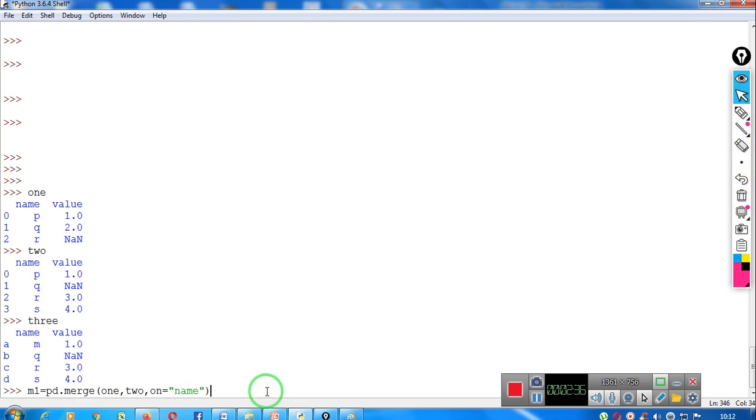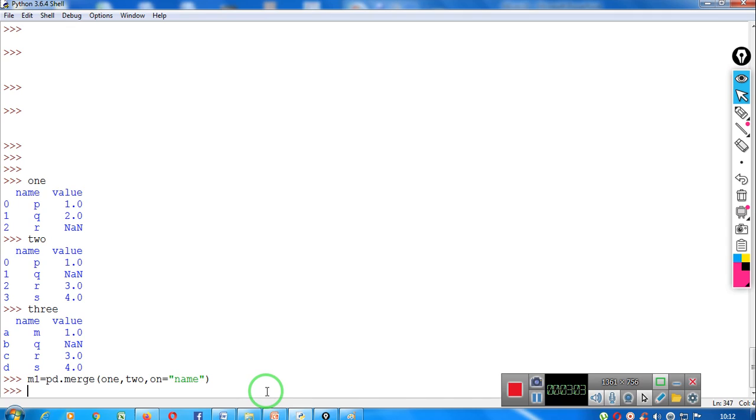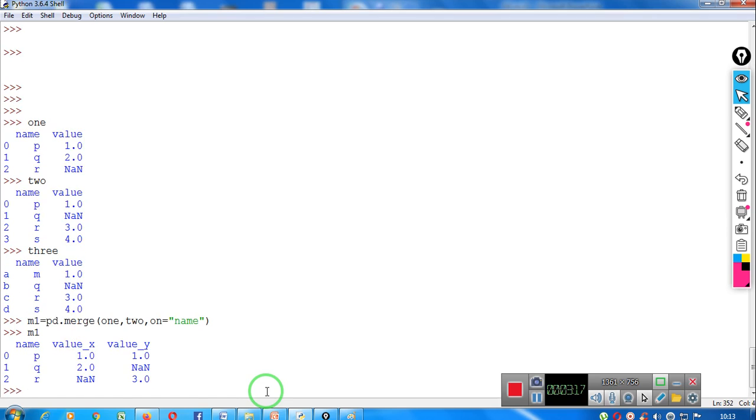So what we are doing over here, we are merging 2 data frames 1 and 2 on the basis of name. We have specified on equal to name. I can also specify another field like the value field, so I can also write value. In that case it will check for the rows which have the same values in the field value, but here I have specified name, so it will check only the name field in both data frames 1 and 2. Now I have the values in the new data frame object, which is m1. So let's press enter. Now see what we get over here.